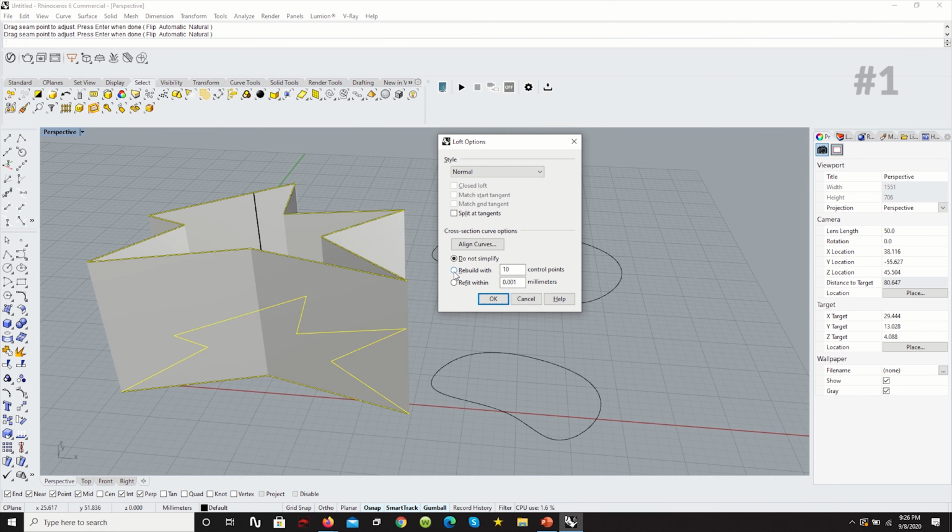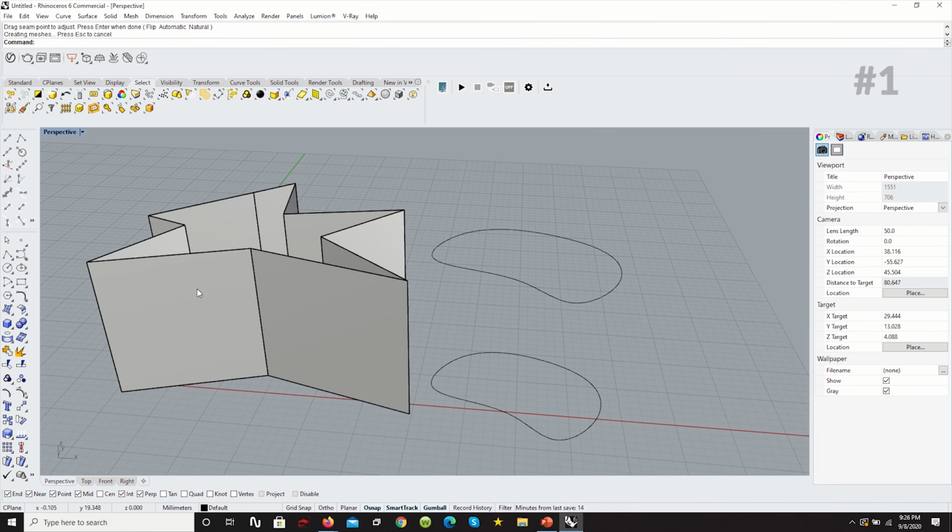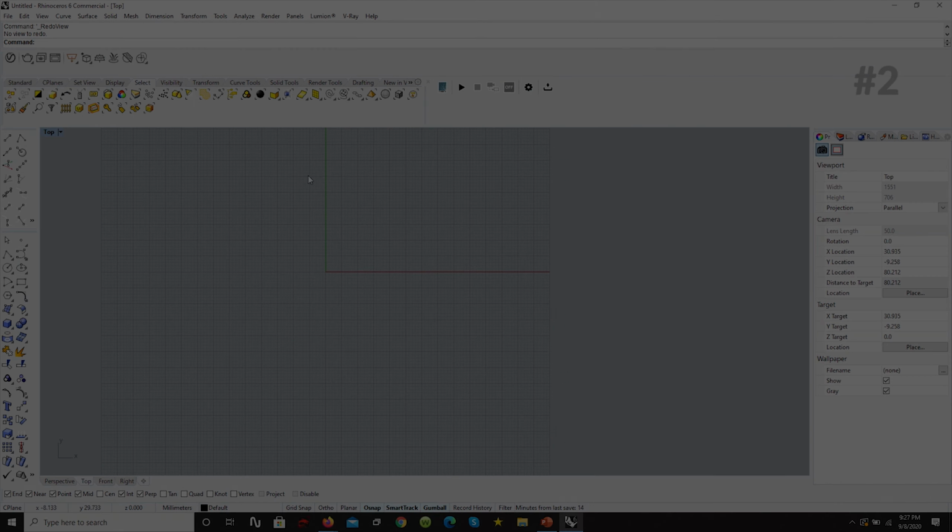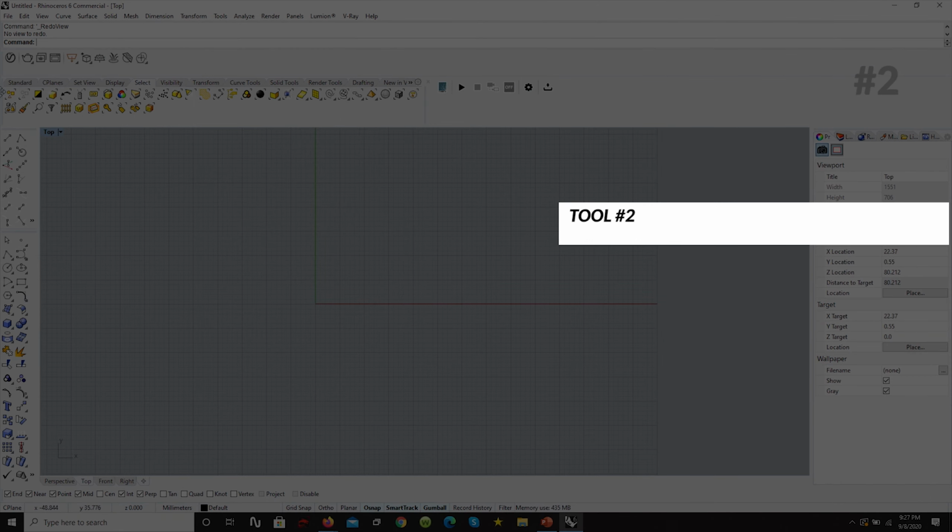You can always modify the surfaces or rebuild it to make it tighter, more accurate. And then once we have this surface, we can hit cap because it's a planar surface. Sorry about that. We can hit cap to enclose it. This leads us to step number 2, corner snapping.